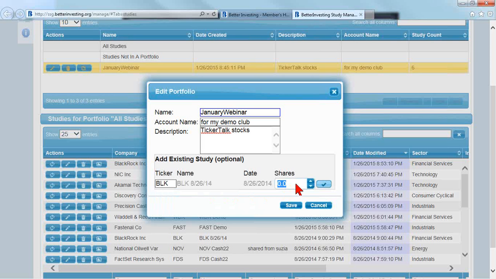So you don't have to enter any shares. Many people set up watch lists with no shares. They haven't bought anything, but they want to see their judgments stacked up together. I'm going to enter a few shares of BlackRock.